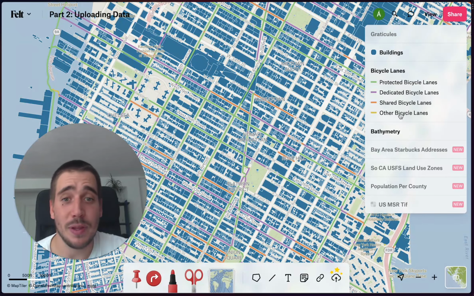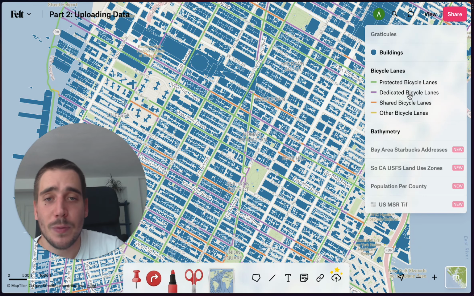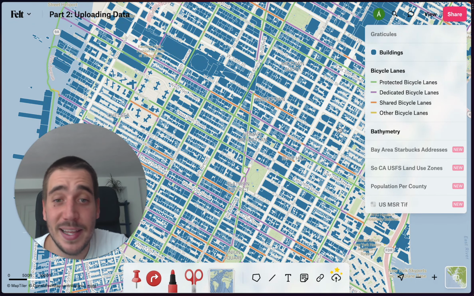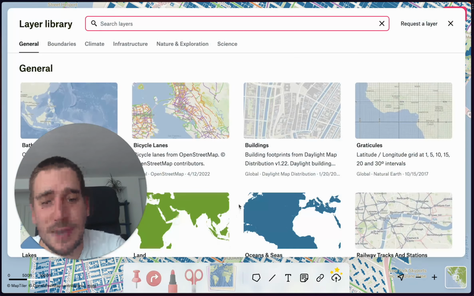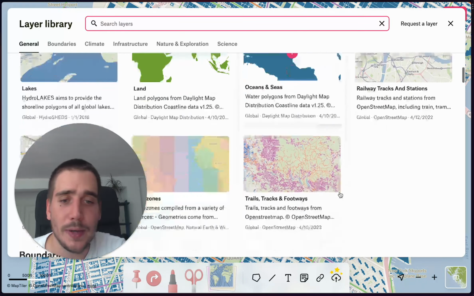And the same goes for the bike lanes. So Felt just already has these very common reference layers that you can use to start building your map. We've seen a lot of people interested in bike lanes for cycling advocacy, or roads to provide context, or create your own base map, which is a fun thing to do with the land and the oceans and seas layers, or the railway tracks and stations.